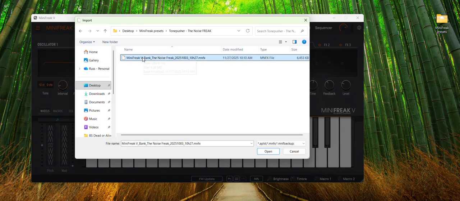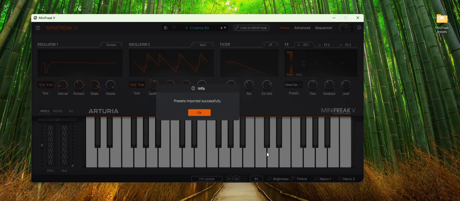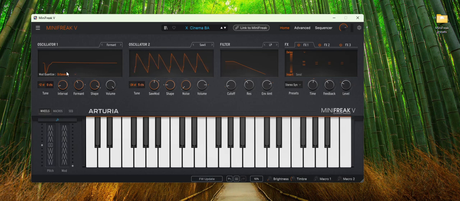So you just highlight the file. You'll notice that the extension is MNFX. Go ahead and hit open, and the presets were imported successfully.